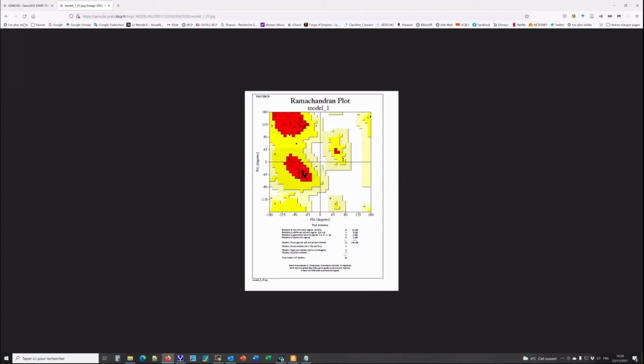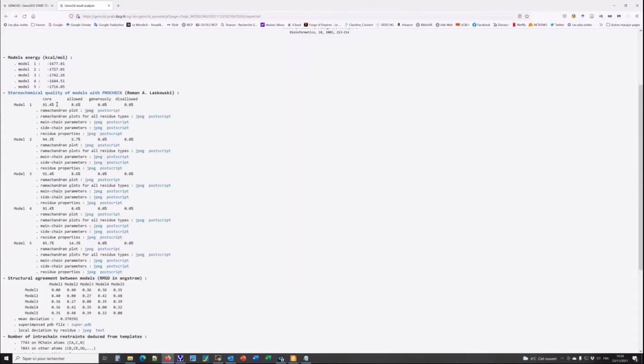So not so bad. You have also statistics here. Core is the red part. Allowed is the dark yellow. Generous is the light yellow. And disallowed is the white. Okay? So you can see that model 1, model 2, model 3, model 4, and model 5 are all 0% in disallowed. So basically, roughly, all models are not so bad. Here you can see that generously it's the same thing. And in fact, core and allowed, it's the same.